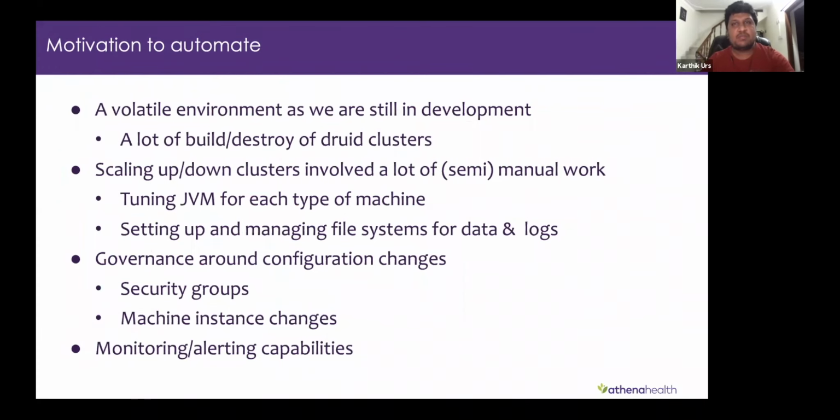We are in the pre-alpha stage right now, so we do a lot of POCs and a lot of performance testing. What that leads us to is to build and destroy Druid clusters on a very frequent basis. We are also evaluating new versions of Druid as they come out. So we do a lot of build and destroy. We needed an automated way to do that without spending too much dev time on this build and destroy process. And another one is that the scaling of Druid clusters also had a lot of semi-manual work.